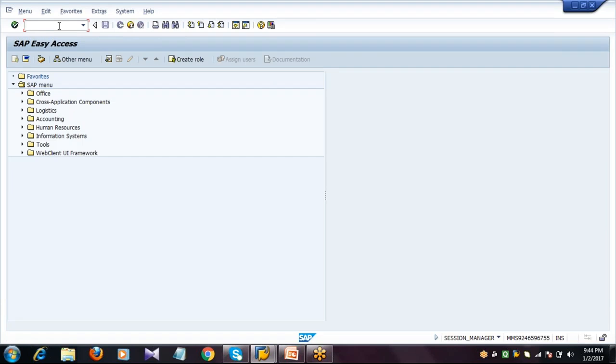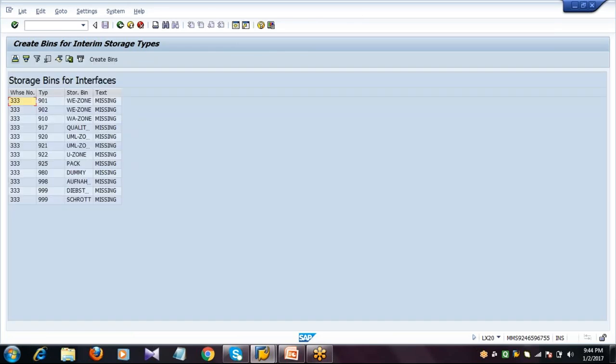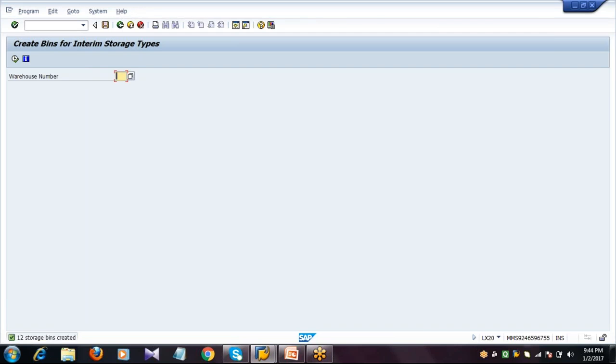Then after doing these settings, go to the transaction code LX20. That is to create storage bins for interim storage types. Where we'll use these storage types, we'll see. Enter the created warehouse number. Execute. Click on create bins. There will be standard 12 storage types and 12 storage bins. They are created.